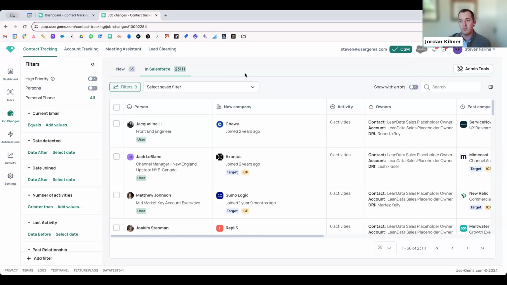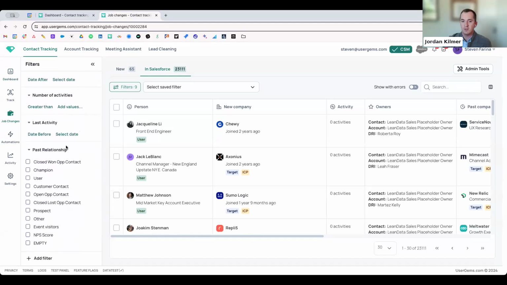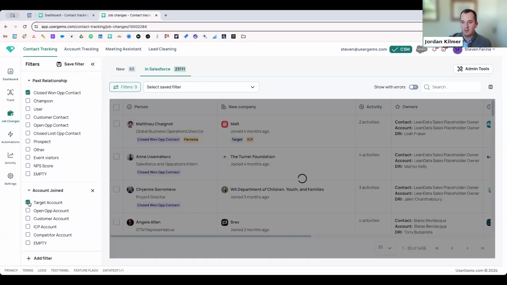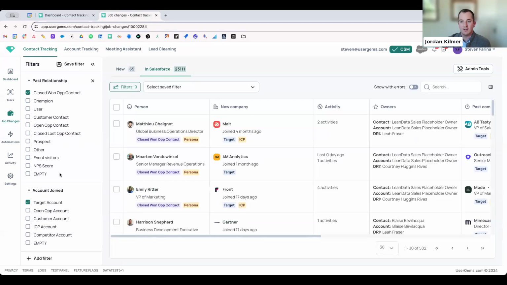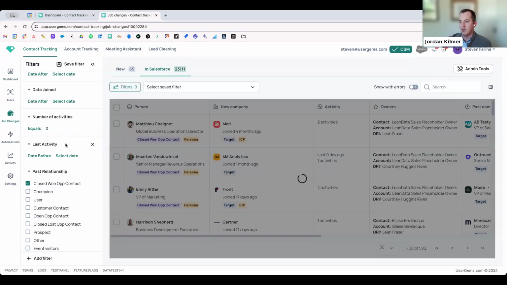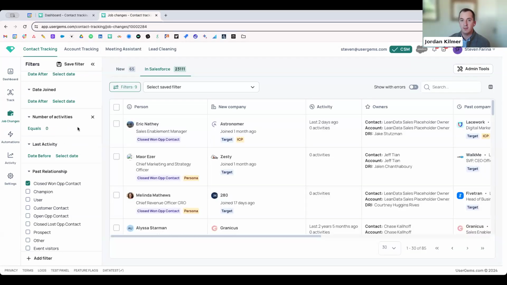And we can replicate the filter that we had there. So if you just want to see, in this case, those closed won opportunity contacts that have joined target accounts, you could filter for this. And then up here, we have number of activities. So we might say number of activities equals 0. And be able to see the closed won op contacts that have joined target accounts with no activity.